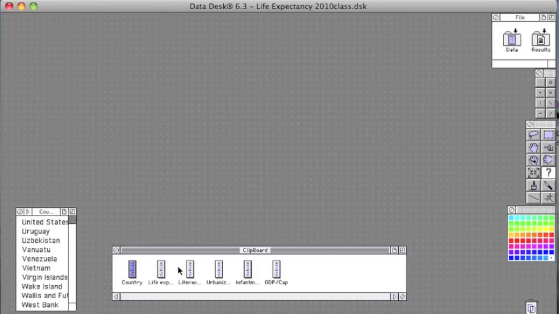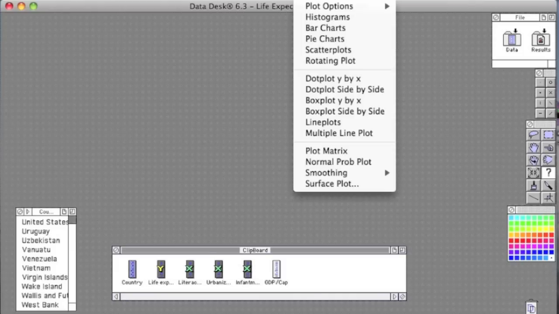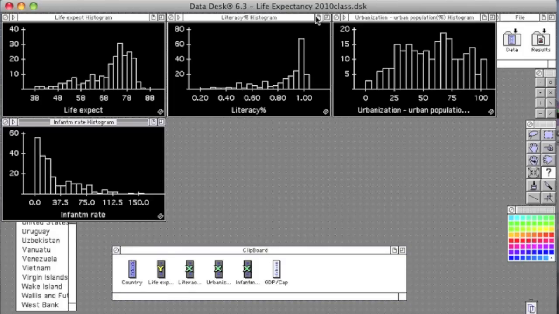Now, what do we do with data now that it's there? The first thing we probably want to do is just look at it. So we could grab some of these variables here and make histograms. And there they are. Now, how do these variables relate to each other?